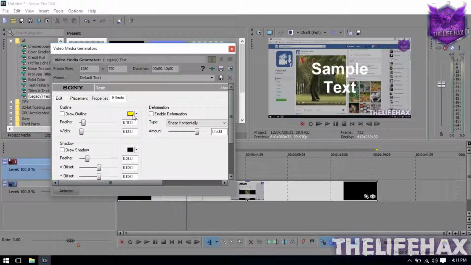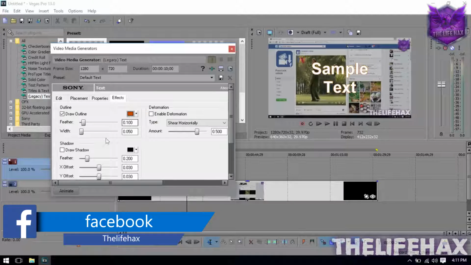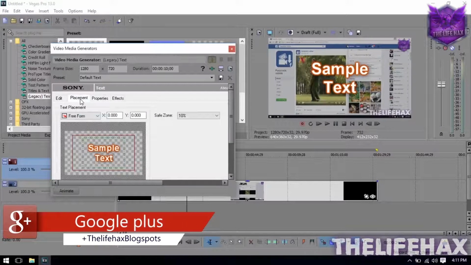Okay, if you guys want to get my style effect, then go to Effect and make sure to check Draw Outline and Draw Shadow, and choose any of your favorite color, guys, and play around with your draw shadow. If you want to move the text, then you can do that as well.